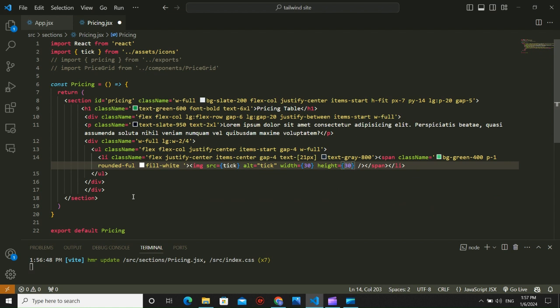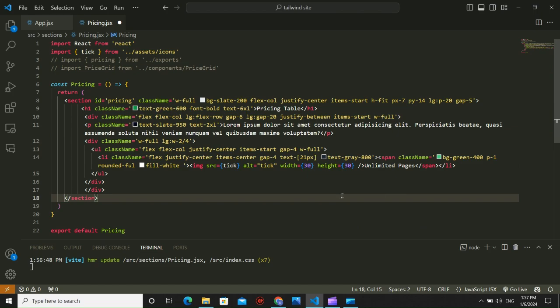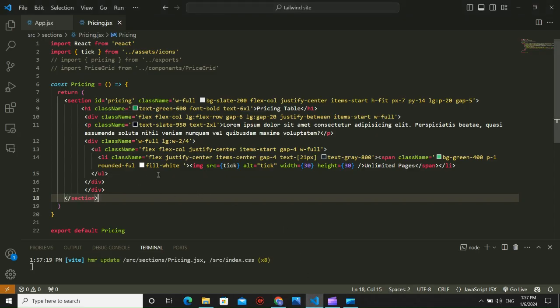Okay, and after that here we have to write unlimited pages. You can write anything you want. So let's save this. So we have this here, but this is working on the whole. So let's see and check our CSS.